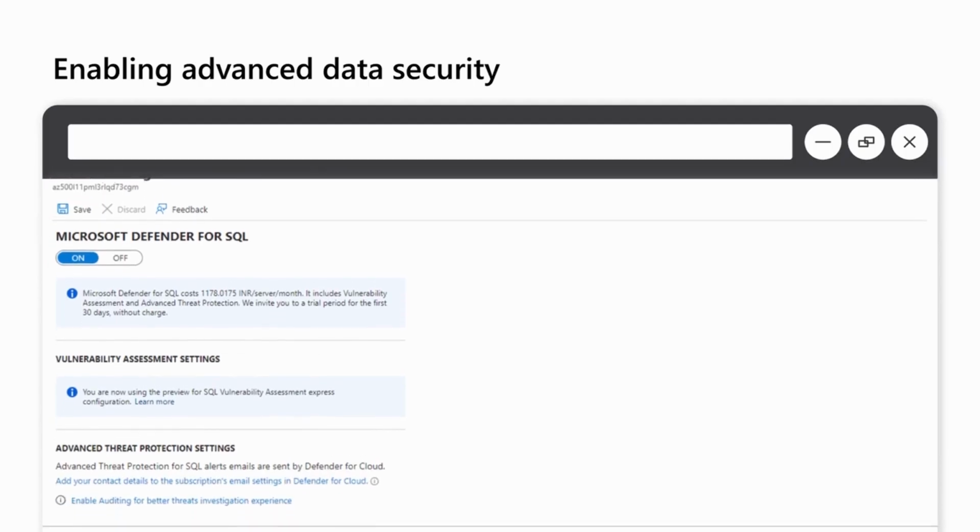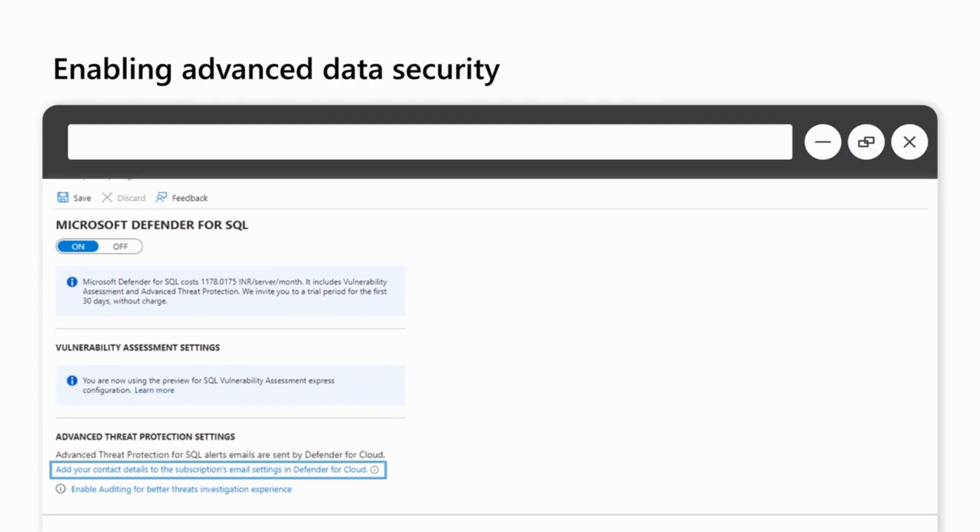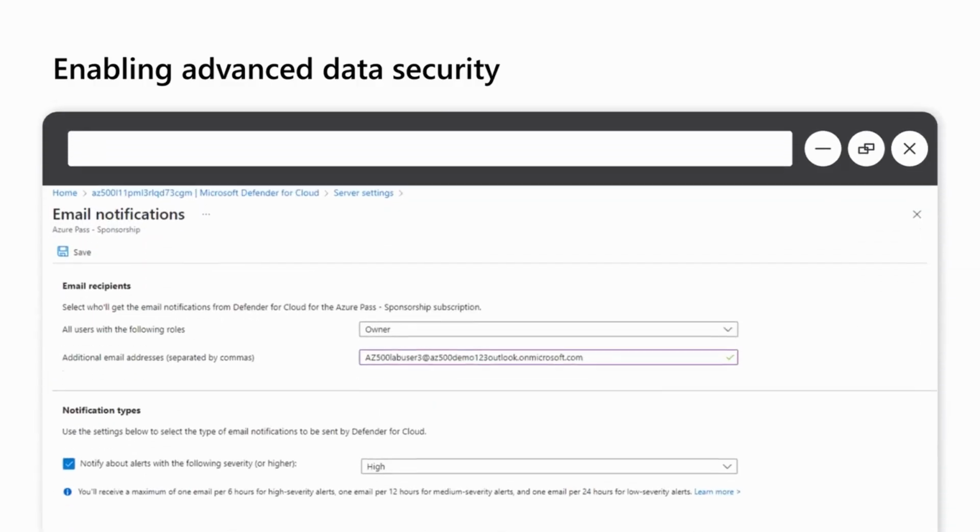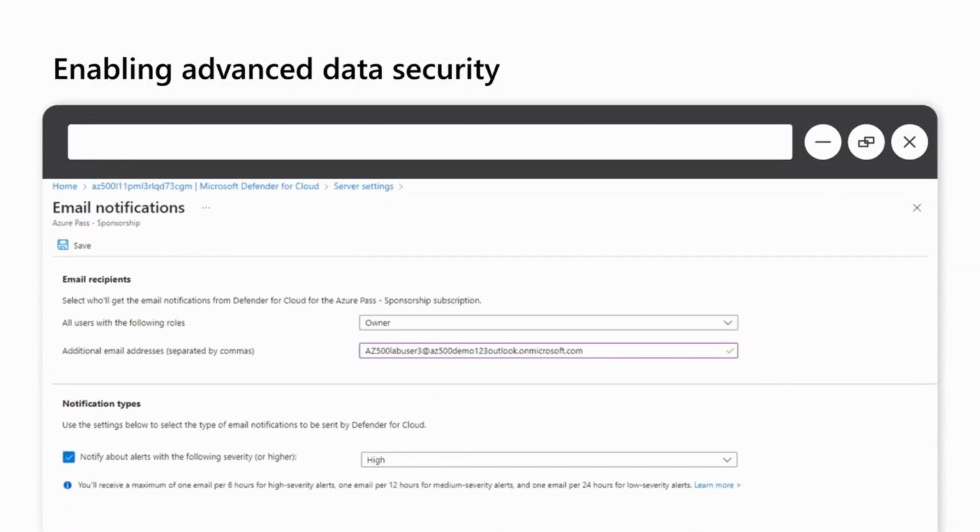Now, under Advanced Threat Protection Settings, add your contact details to the subscription's email settings in Defender for Cloud to open the Defender for Cloud email notifications pane. You can optionally define where notification emails will be delivered as a list of email addresses separated by semicolons. Also send email notification to admins and subscription owners is enabled by default to send the threats to the service administrators. Select Save to apply the changes.